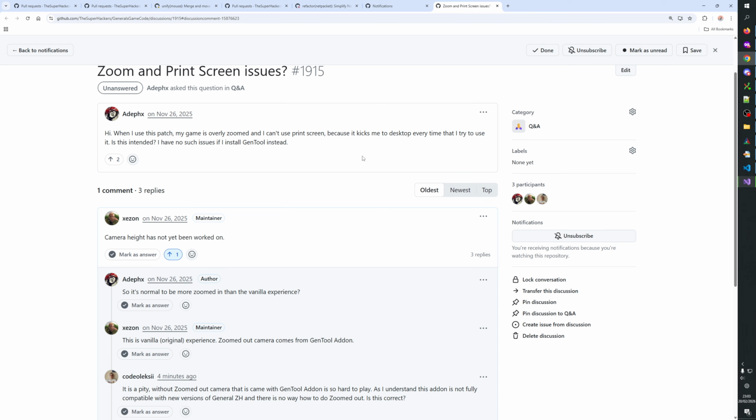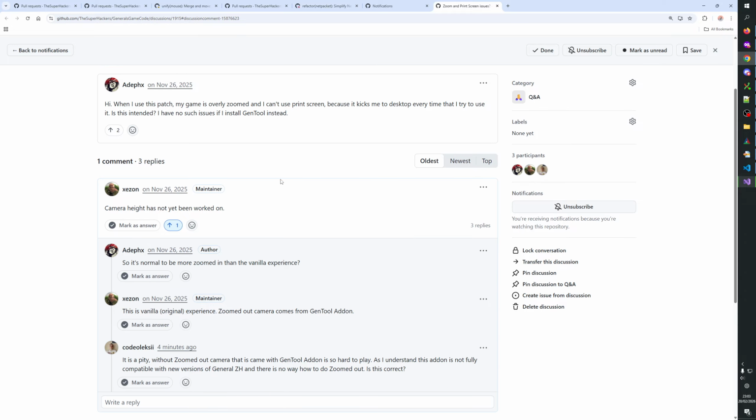When I use this patch, my game is overly zoomed and I can't use print screen because it kicks me to desktop. It's a pity. Without zoomed out camera, that is game. It's so hard to play.